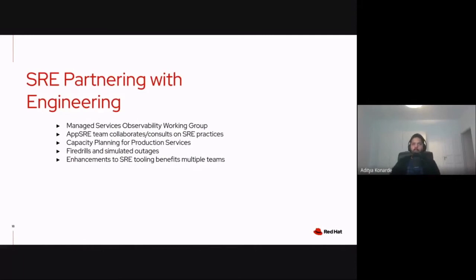The AppSRE team also collaborates and consults on SRE practices with the teams regularly and on a per need basis. We also do capacity planning with the teams so that we always know what's coming, and we are closely in the loop with the teams on upcoming product releases or upcoming traffic spikes that are expected.